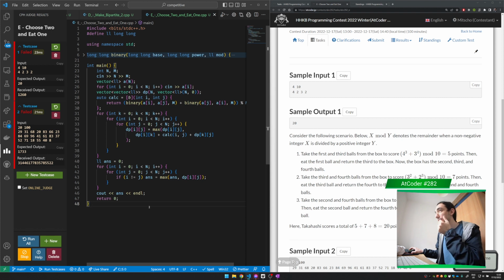I'm definitely overshooting somehow. Take the first ball, the first and third balls, then eat the first and return the third to the box.